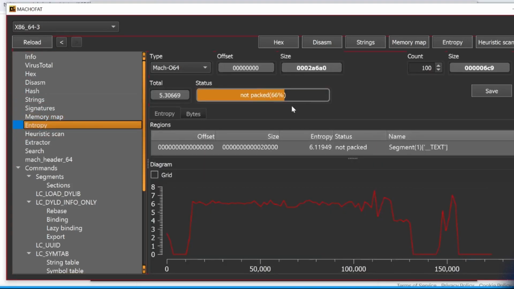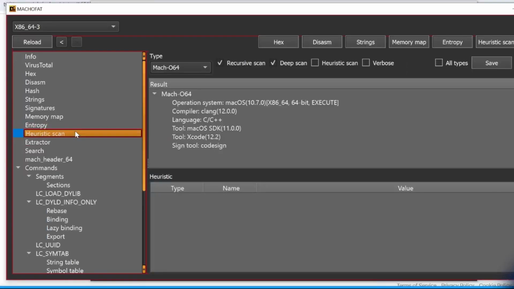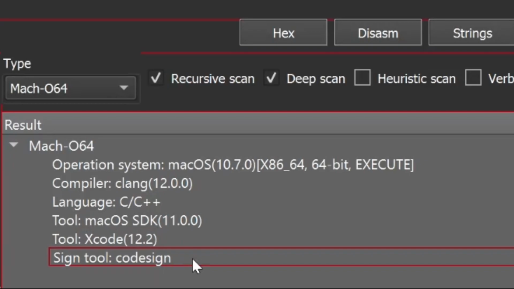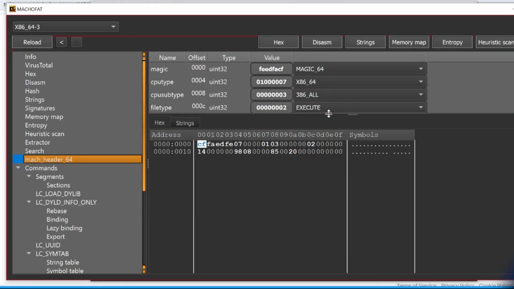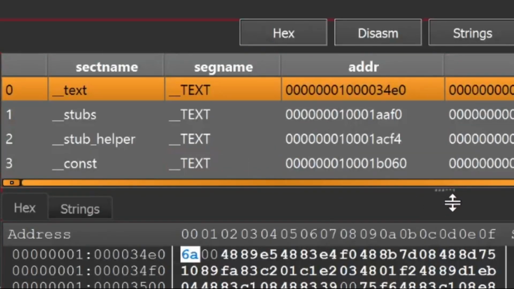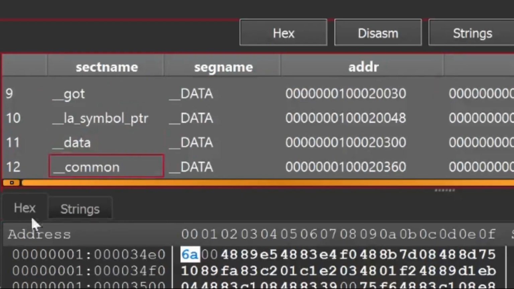We can see the entropy. This probably doesn't look like a packed Mach-O binary. We can use heuristic scan to see maybe Xcode was used within it. We can see that codesign was likely used to sign it. So we have the Mach-O header here as well, and this provides us some more information about the Mach-O file in itself. If we look at the sections, there is a text section, there are stubs, stub helper, constant, and a few other things such as C-string and a number of other sections in this.